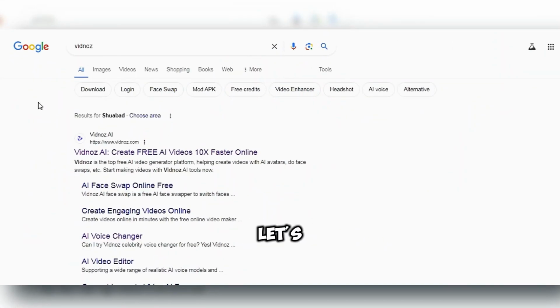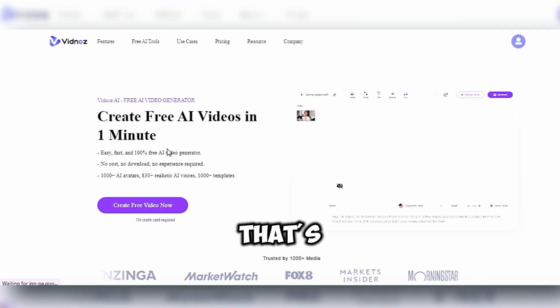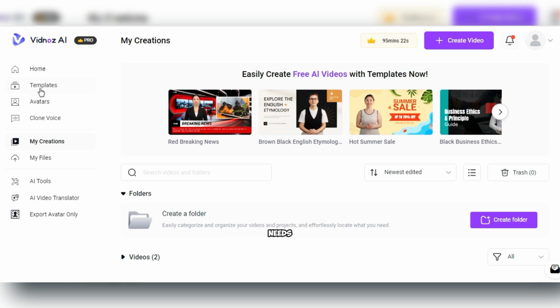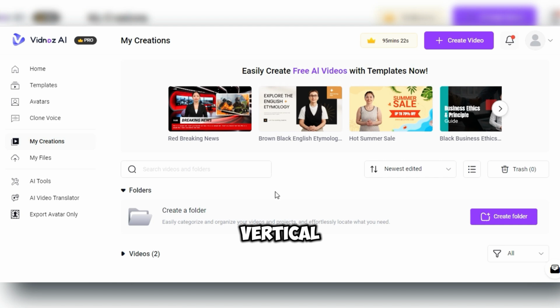First things first, let's talk about Vidnoz. Vidnoz is an online video editing tool that's user-friendly and packed with features. It supports various video editing needs, including the ability to change your video's aspect ratio from vertical to horizontal.